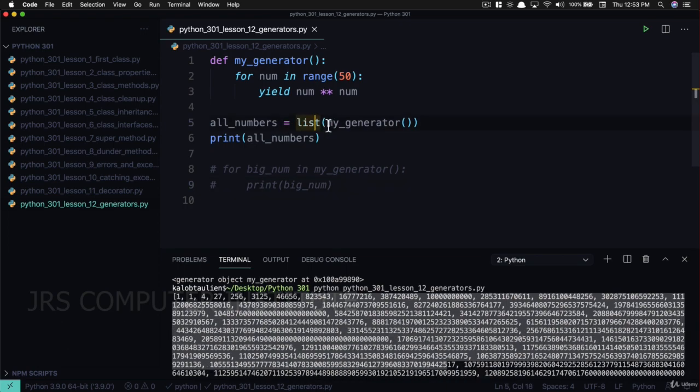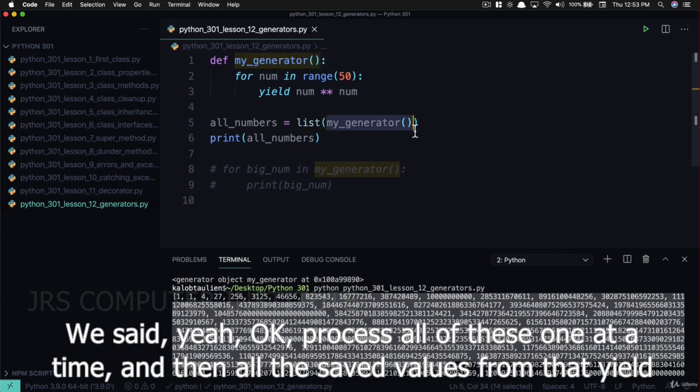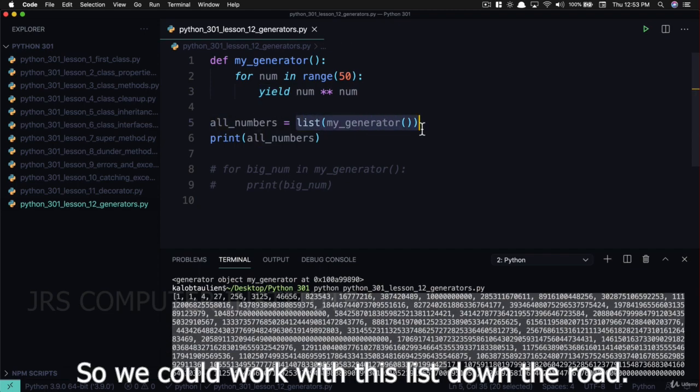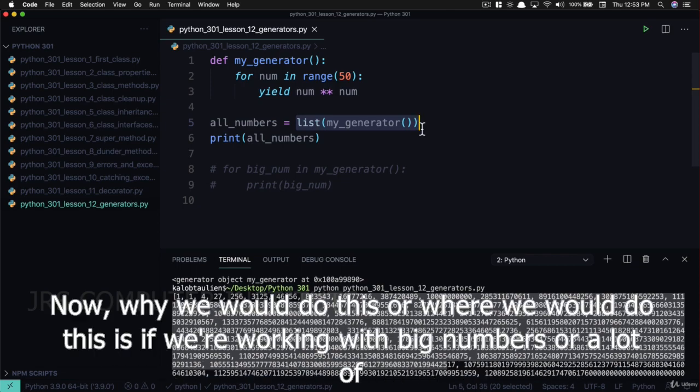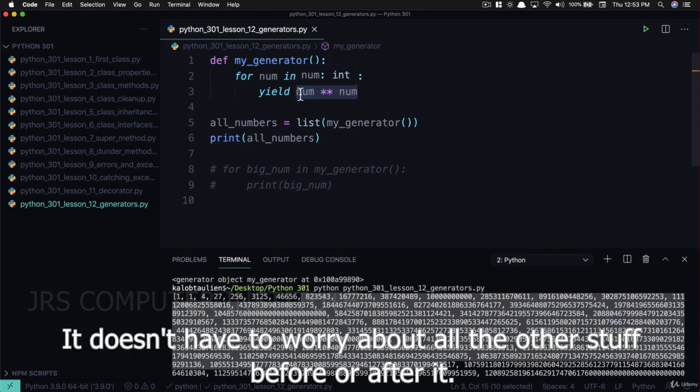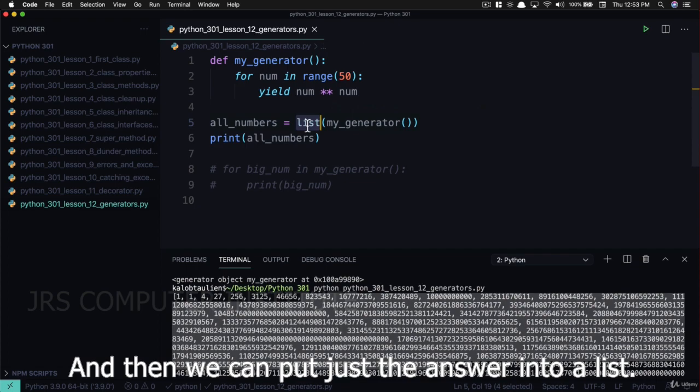But with a list, we said, okay, process all of these one at a time, and then all the saved values from that yield keyword go into this list. And that list is going to be stored in memory, so we can work with it down the road. Why we would do this is if we're working with big numbers or a lot of processing, it can do a lot of processing one task at a time. It doesn't have to worry about all the other stuff before or after it. And then we can put just the answer into a list.